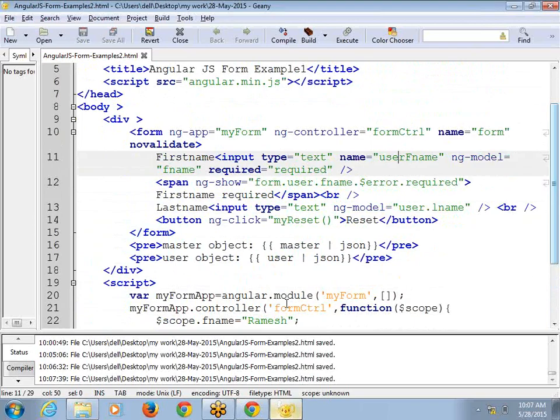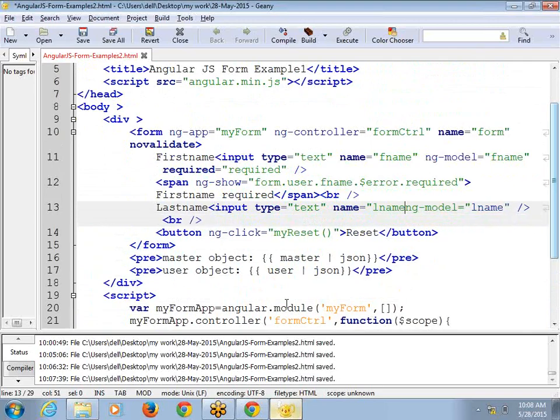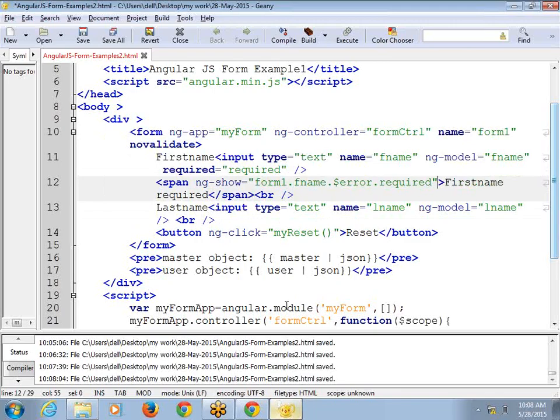So the input text fname, name is fname and ng-model is also fname. And similarly input text ng-model is lname and name is also lname. You can also put my form here, or form1. Name is equal to form1. Now what I am telling is ng-show form1 dot fname dot error required first name. It has to show it's required.